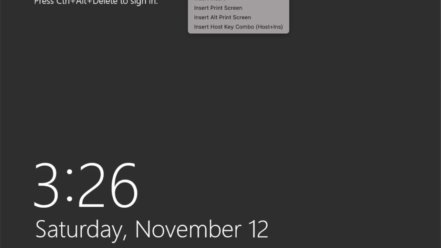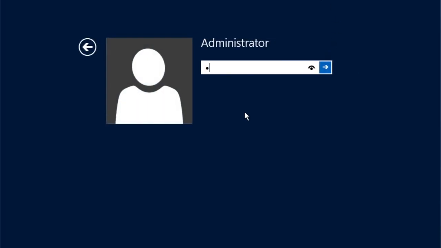So in the previous video we have seen how to install Windows Server 2012. In this video we are going to promote this Windows Server 2012 server as a domain controller. So let me log in to this server. The password will be the local administrator password. Yeah, I have entered the password.